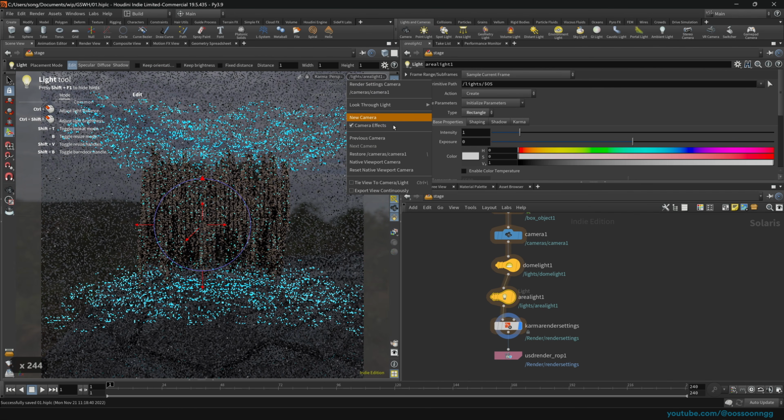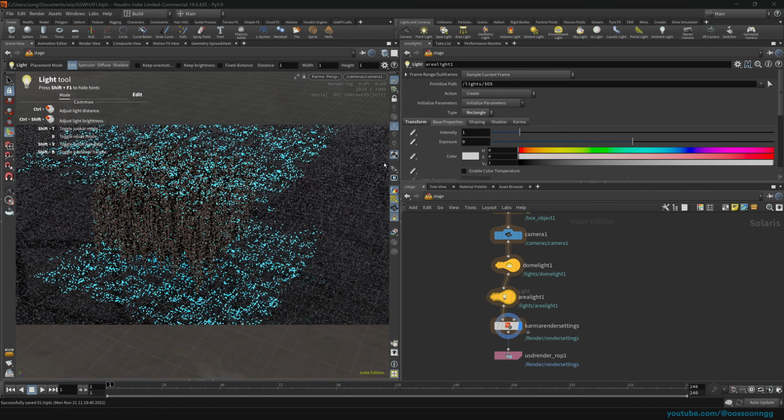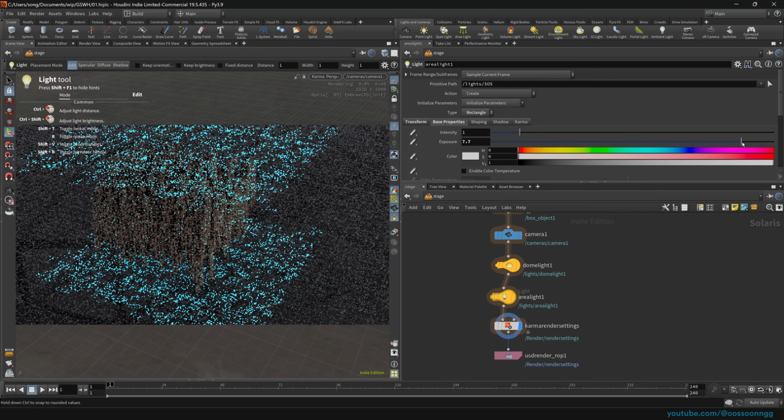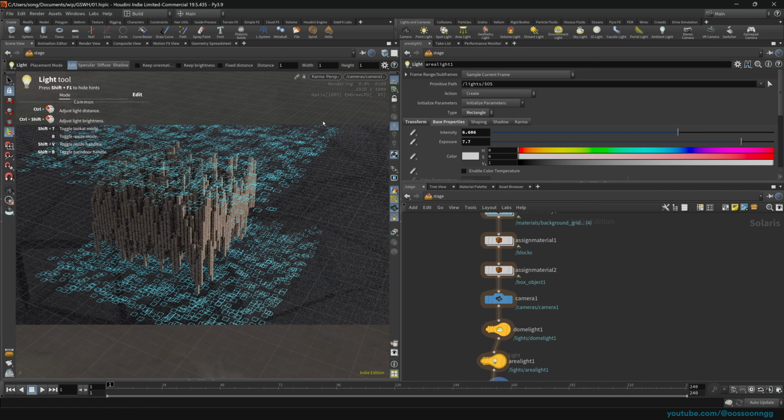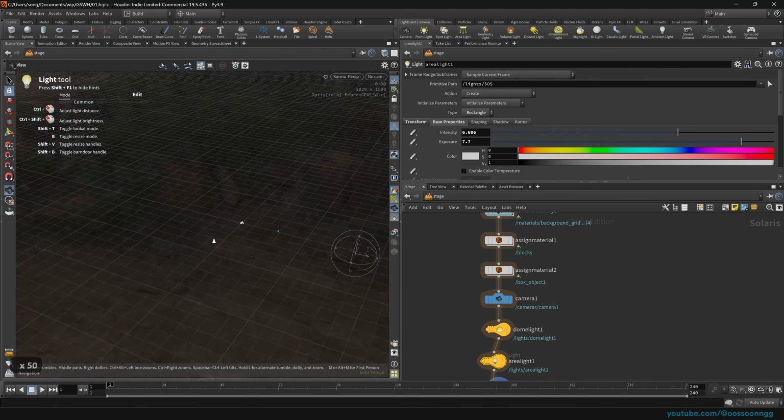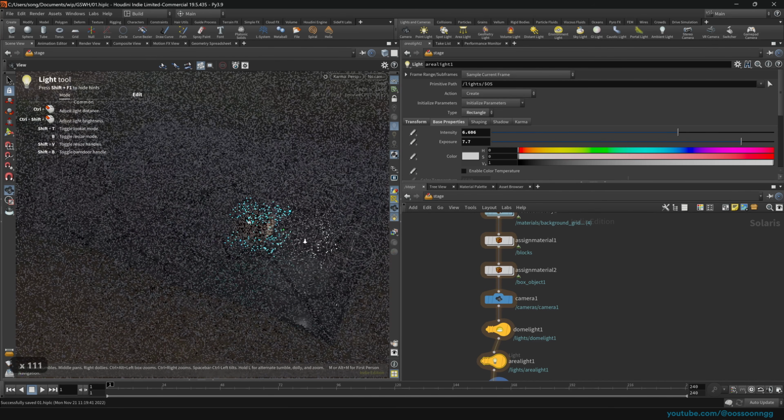If we now look through the camera, we can see and tweak the exposure and intensity. All right, this looks almost how I want it. The only thing is, let me see, maybe we'll have another light going from the right.